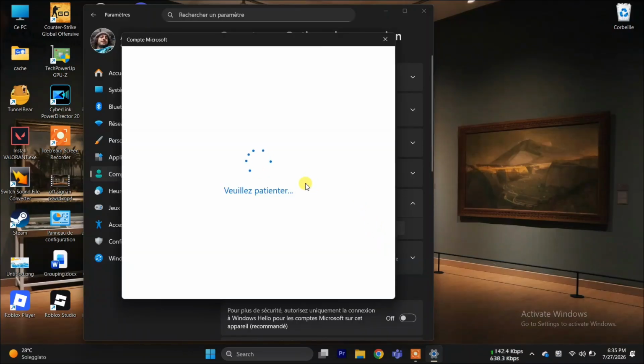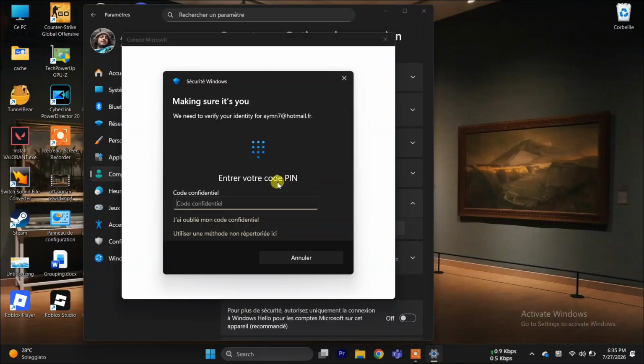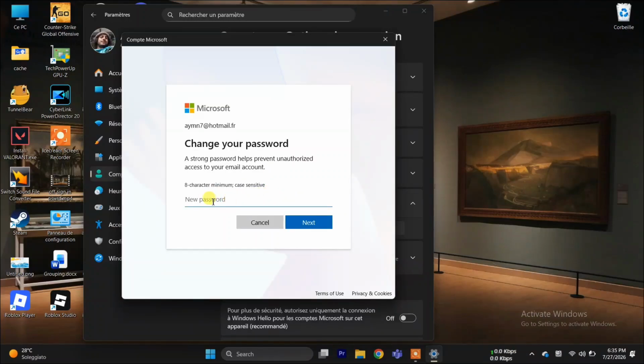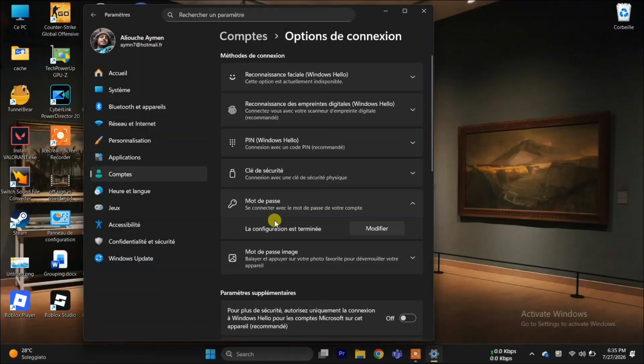and wait for it to load up. It might take a couple of seconds, so you might even have to enter your code right there. And now you go ahead and add your new password. Now if you don't have a password and you want to add one from scratch, you tap on Add and you get a window to type in the password that you want, and even a window to add a hint to help you remember your password later if you happen to forget it.